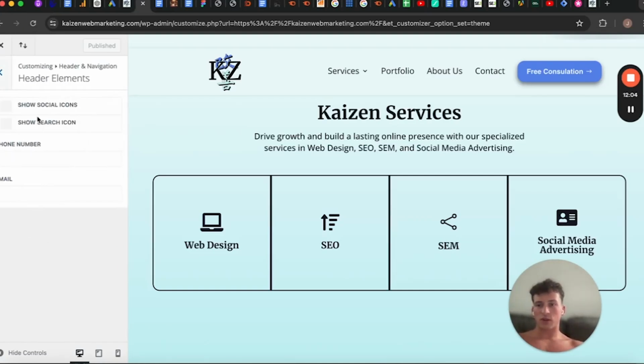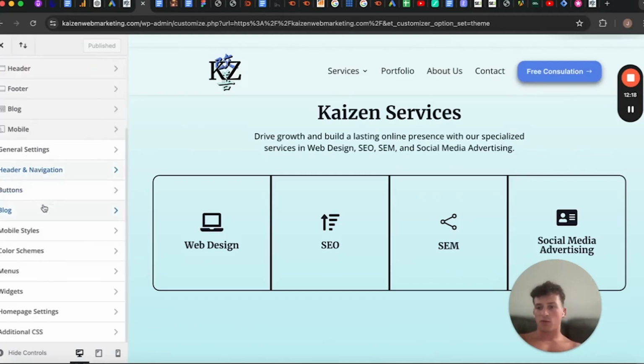The only thing is if you want to add, for example, social icons in your header or a search icon, you could do it here, as well as phone number, email. I do it all when I make the header, but that's important to know if you want to go down this direction. Then pushing forward, we have the buttons.